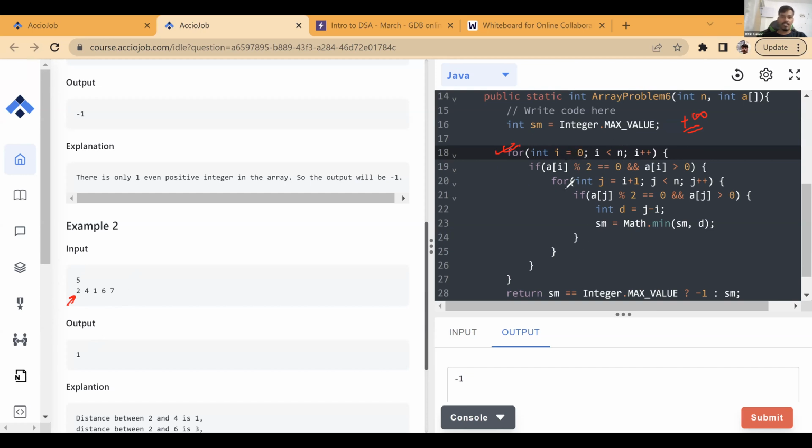So we go inside this, with i equal to 0. Since this is an even positive number, we start a j loop. Now j equals i plus 1, so j will start with 1 and go till the end of the array. Now we are checking, is a of j an even positive number? Yes, it is. So we find the distance, j minus i, which is 1 minus 0. We got the distance as 1.